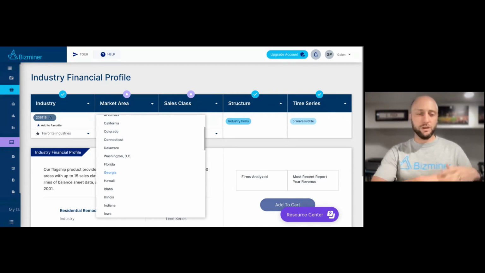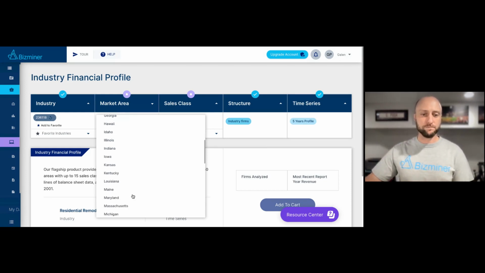So you could do residential remodelers in, let's say, Springfield, Missouri, and get very granular with your selections, or you could do the construction industry in the US. So you can go as broad or get as specific as you need to be. It all just depends on the specific needs of you and or the client that you're working with.